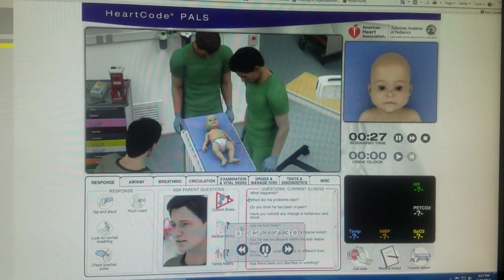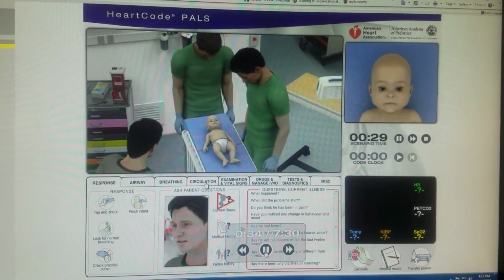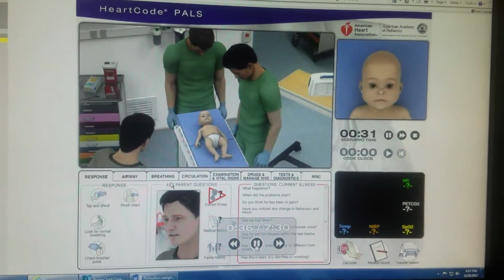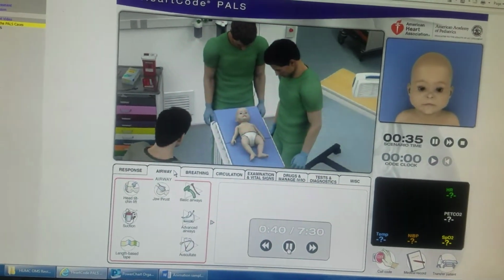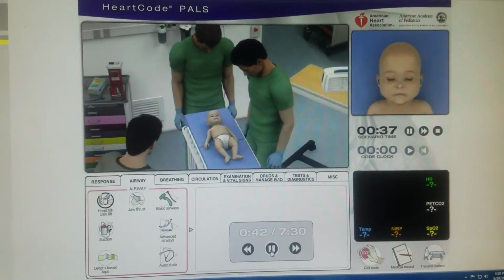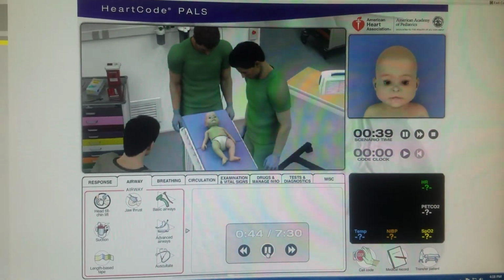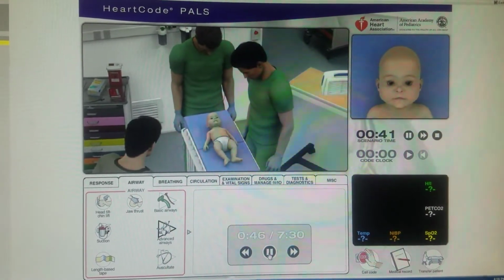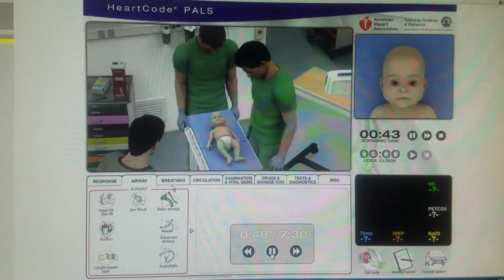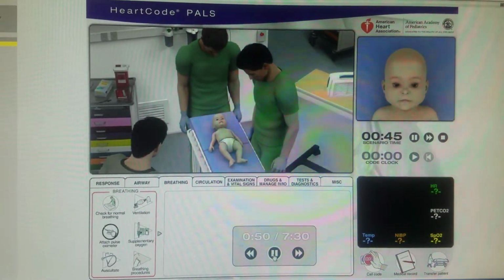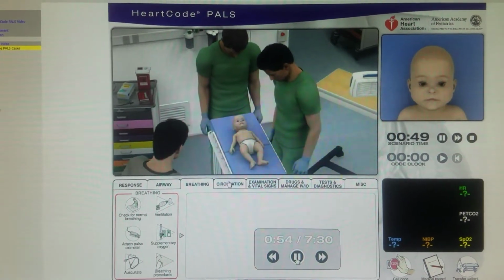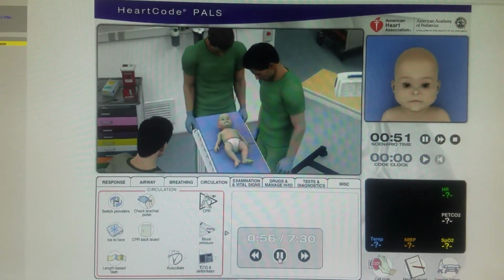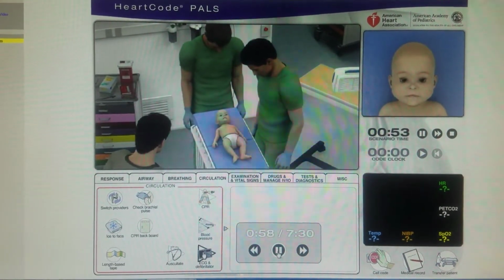The Airway, Breathing, and Circulation tabs each contain actions related to these specific areas. In the Airway tab, you'll find actions such as performing a head tilt, chin lift, or inserting an advanced airway. In the Breathing tab, you can attach a pulse oximeter or ventilate the child. And in the Circulation tab, you can start and stop CPR or use a defibrillator.